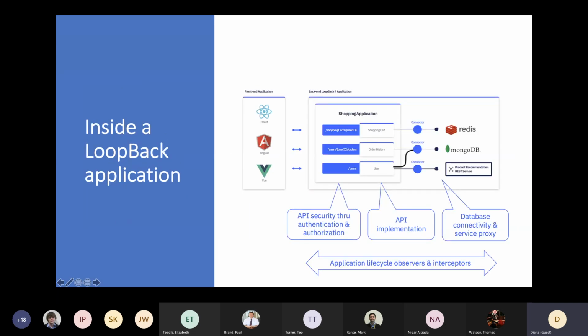Inside the application I mentioned, there's the database connectivity and the service proxy, and inside the application you can put in your API implementation. Maybe before you put data into the database, you want to do some validation or other manipulation before talking to the backend resources. And of course, you probably want to add your security layer for your APIs, like authentication and authorization, throughout the whole application. You can also add in observers and interceptors.